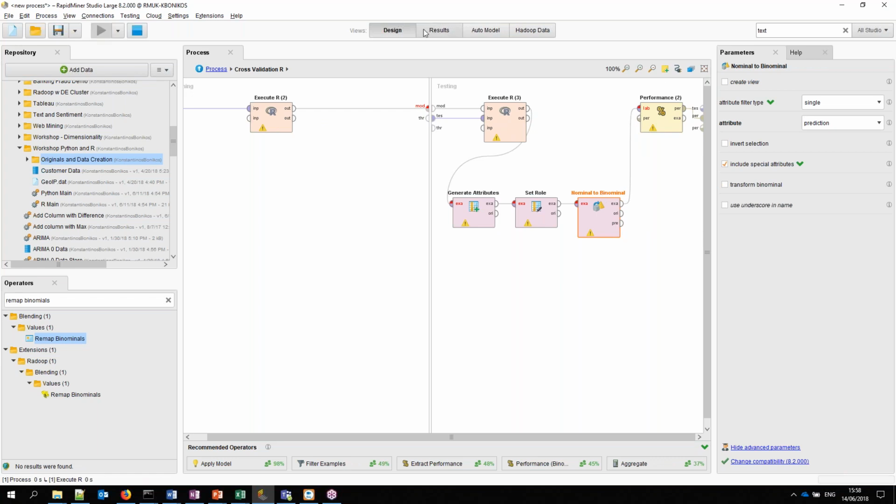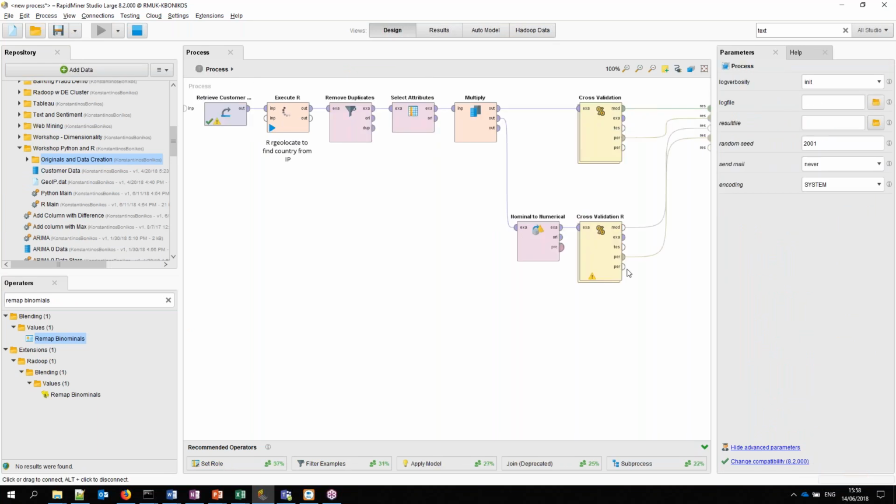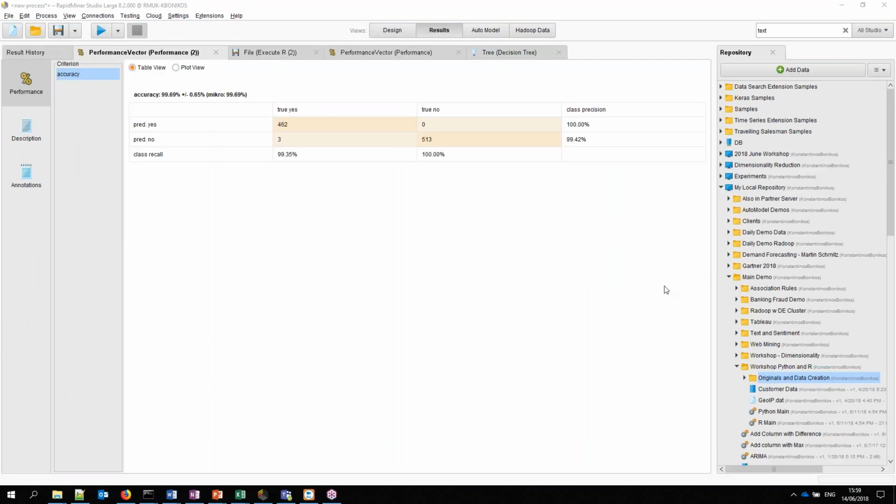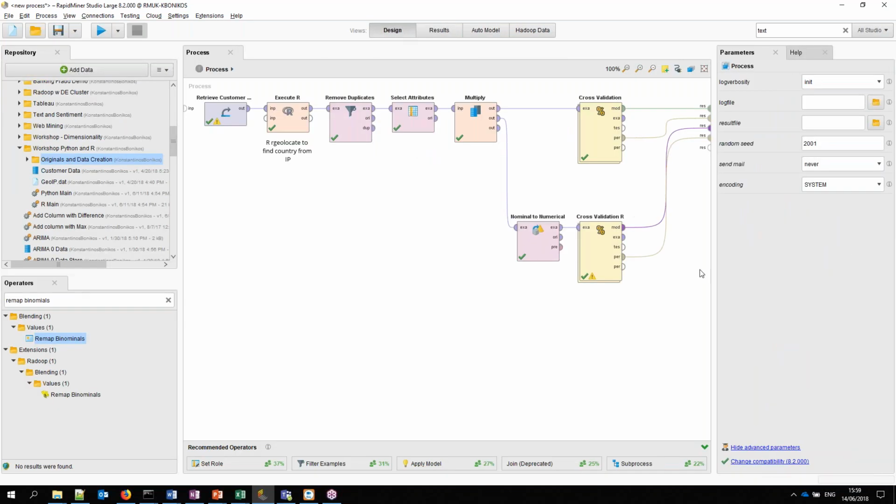The output of this in the results, which have disappeared, so we have to wait a few seconds, is embarrassingly good. So it takes a lot longer to do this in R, understandably, but the performance is a little bit better than in RapidMiner, very little. So it's 99.69. Oh, is it the same?